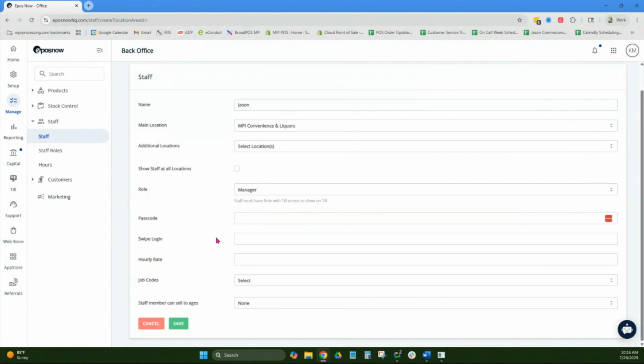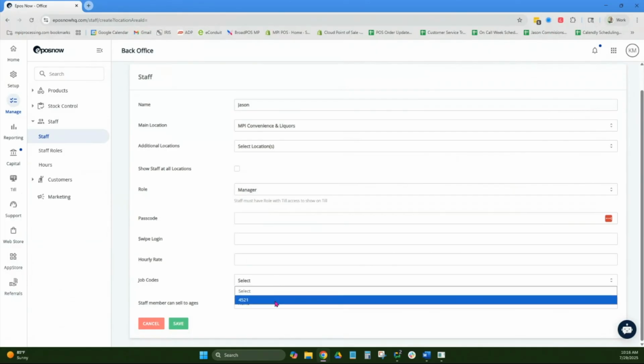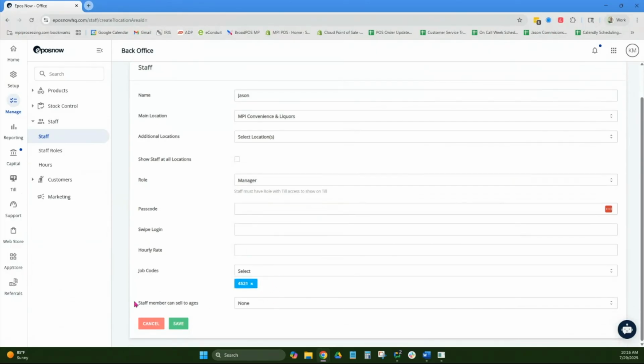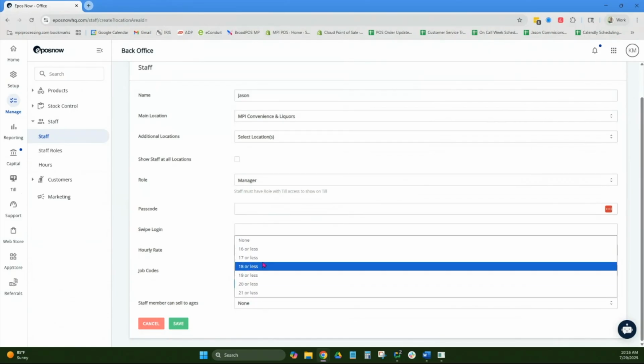Hourly rate, if you're using the software to track payroll, you can enter in the hourly rate of the staff member, as well as their job code, once again for payroll purposes. And if this staff member can sell to all ages.